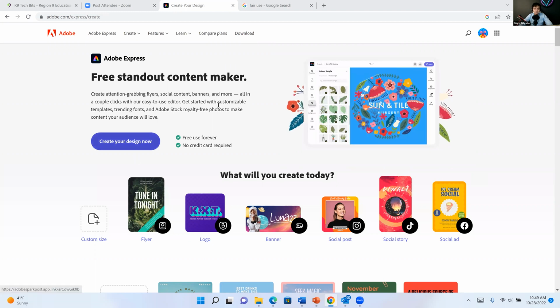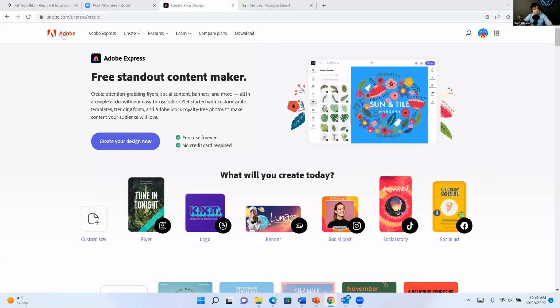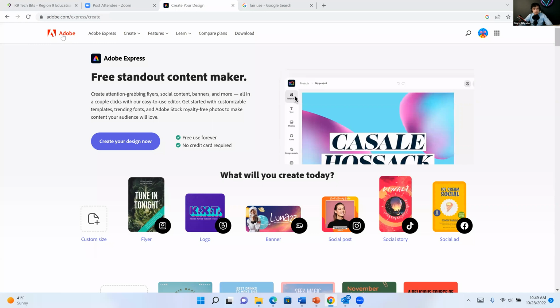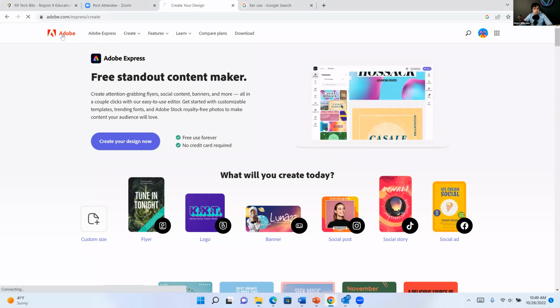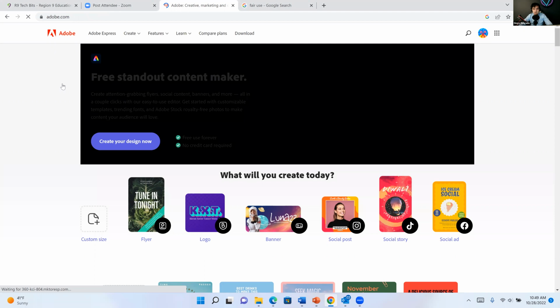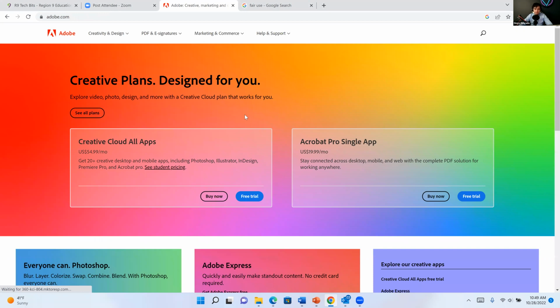So this is the Adobe Express page, but it might not be the thing that you're seeing right away. If you go to just the regular adobe.com, your website might look a little bit different. This is probably what you're seeing because this is just the Adobe homepage. Scroll down right here. There will be a box that says Express. You're just going to want to go ahead and click on that.